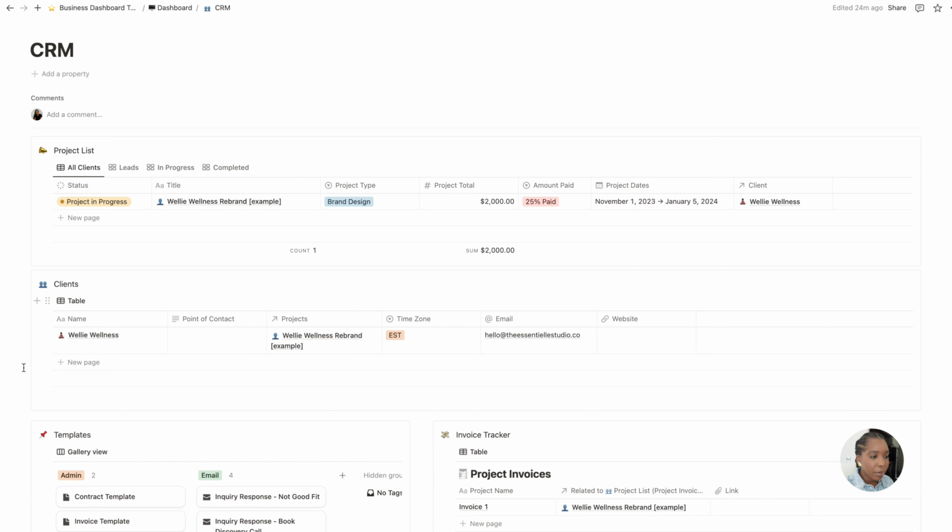In our client database is where we're going to be tracking all of our different clients. So for example, we have our Welly Wellness, where we have the business name. If there's a point of contact, you'd be able to enter that in. So let's say you have multiple people that you're working with on this company, you can enter in their information here. And then for our client, we can then link back all of our different projects.